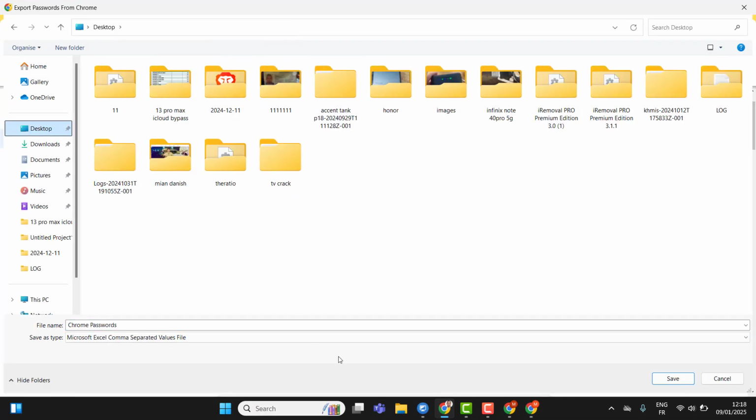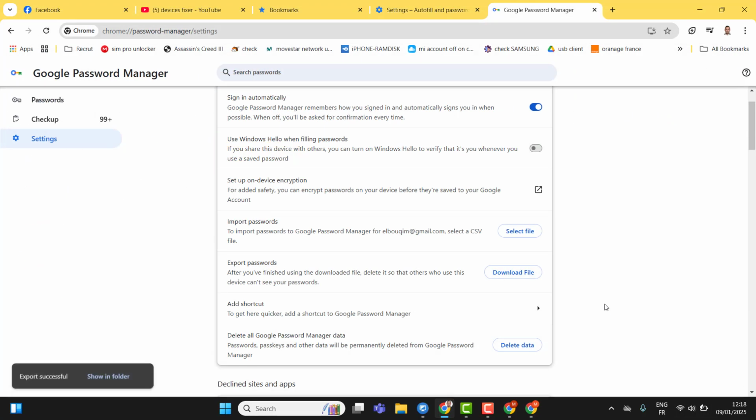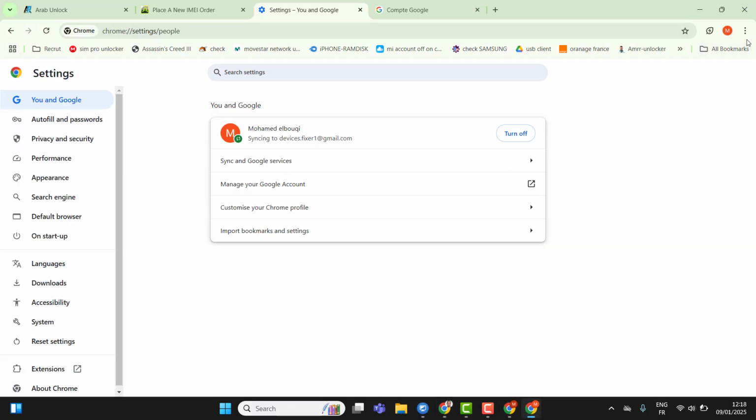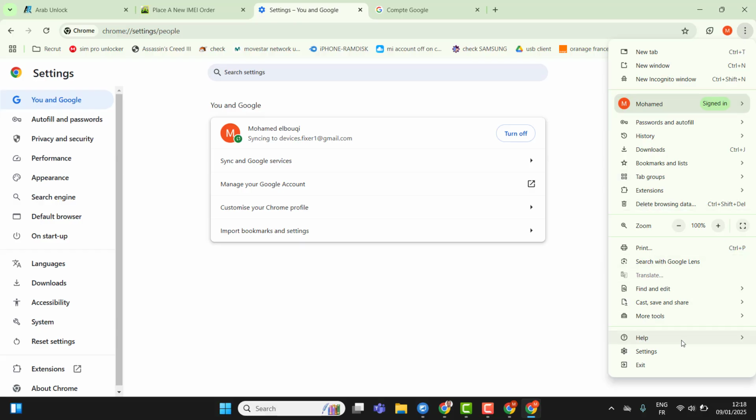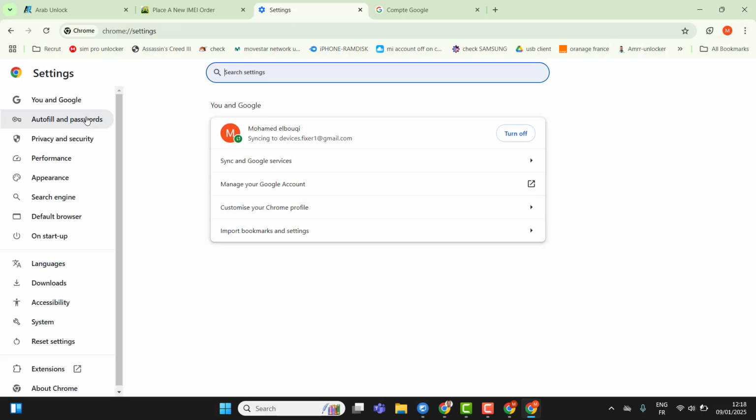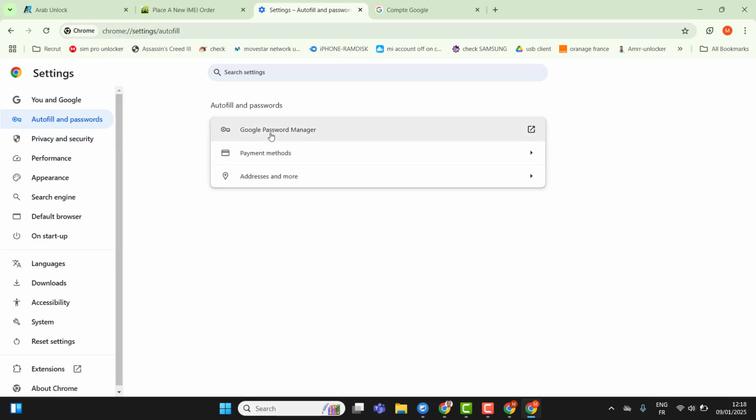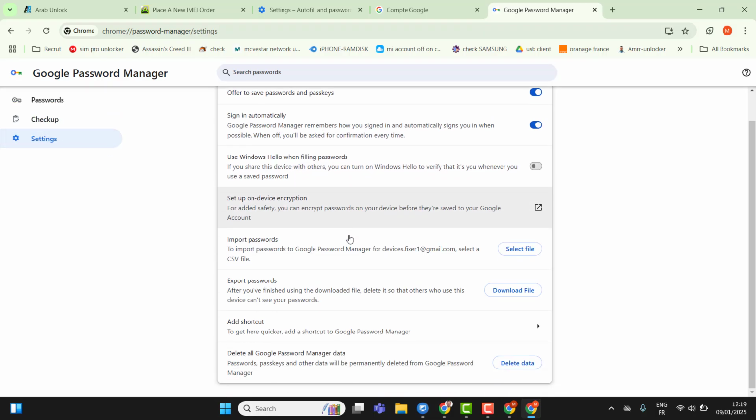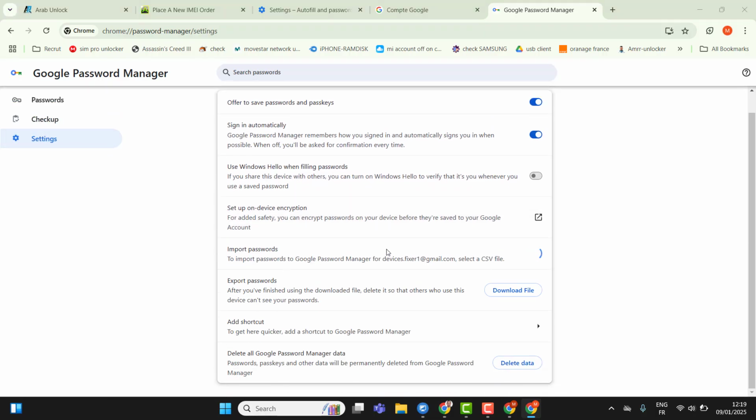Click here, desktop, and save. Name the file Chrome passwords. Save in desktop and go to the new account and go to settings, autofill and password. Click password manager and click settings and click import file.